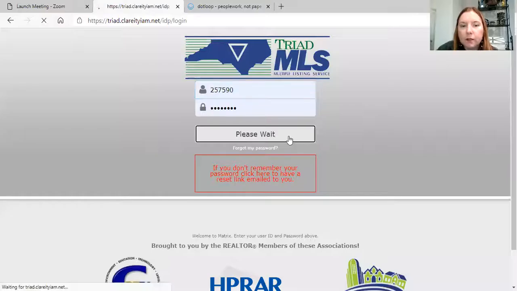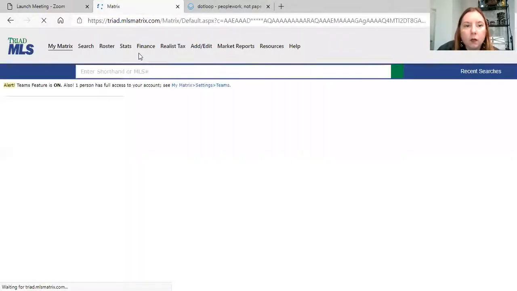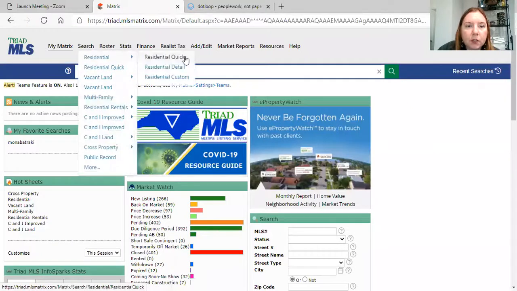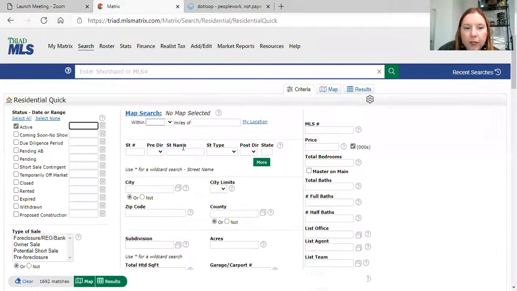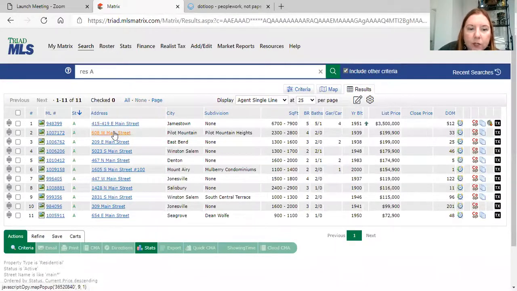Okay, so I'm going to show you how I type offers. I usually open up Matrix and Dotloop at the same time. I know you can't see the screen, but let me just go over to Dotloop. Okay, so I've got Matrix open, I'm logging in. For this purpose, I'm just going to choose a random property and make a contract with it so you can see.